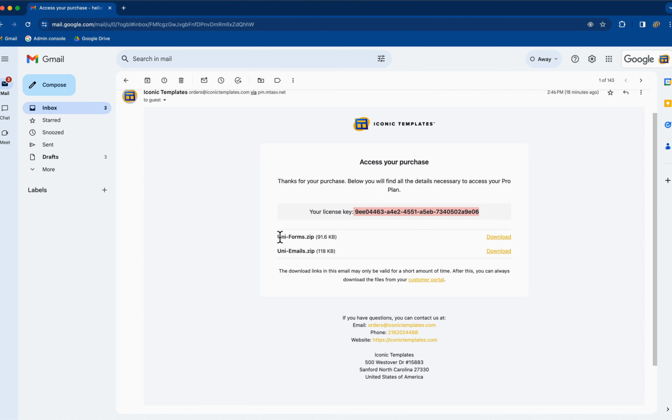But you will also get a zip of your uniforms right here, which will be a zip file that you would use for Fluent Forms. And you will also get a zip file for your uni emails, which will be a zip file that you would use for Fluent CRM. And that's how right now we're going to deliver our products, through downloadable zip files. And then you import them to your website.